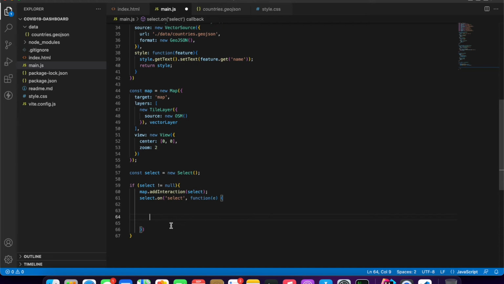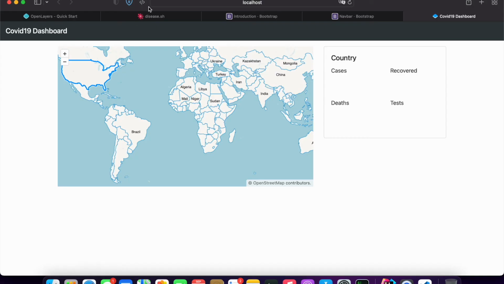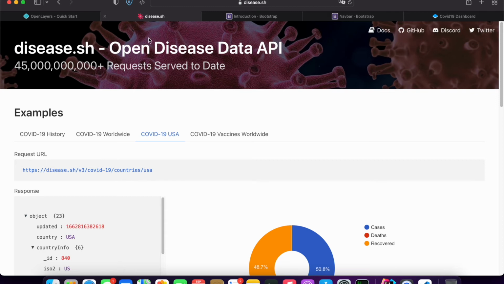So what we're going to do here is we're going to call the disease.sh endpoint here, and we have to give it the country ID. So if we take a look at the disease.sh API, we can see this is the API, and the last part of the API is the country ID.